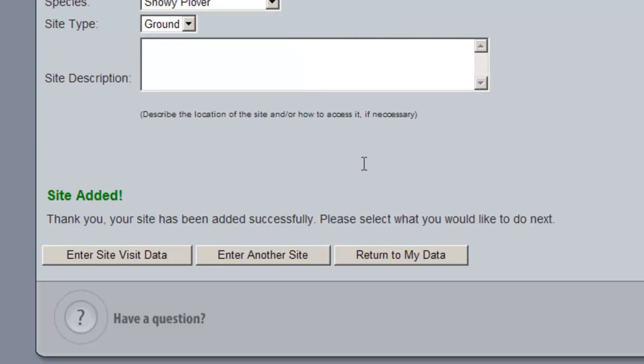After it is processed, you'll get a message that the site has been added, and you are given the option of what you would like to do next. If you would like, you can enter in site visit data or also enter in another site. Let's return to My Data.